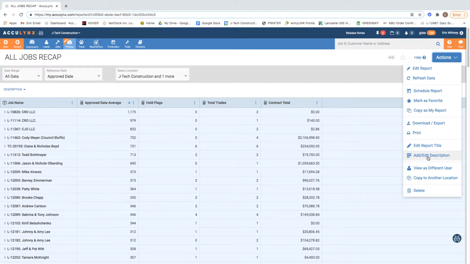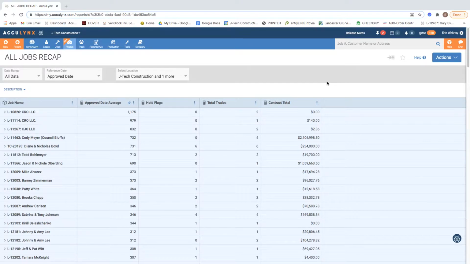You can add and edit a description. You could choose to view as a different user, or switch to another location, or just copy it to another location. But for the company reports, it's not super useful to copy to another location, as most of those already have Lincoln, Omaha, and Tri-Cities showing on them. And then you also have the delete button down here. Make sure that you're not hitting that delete button on company reports. I don't believe it'll let you delete an Acculynx report, so that's not even an option. But you're more than welcome to delete your own My Reports as needed. That's all based on what you want to do.